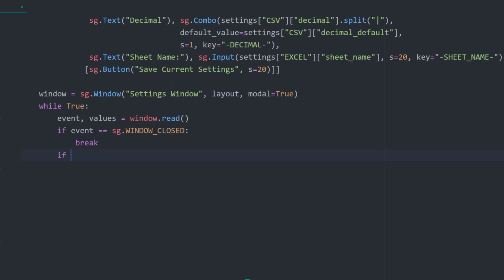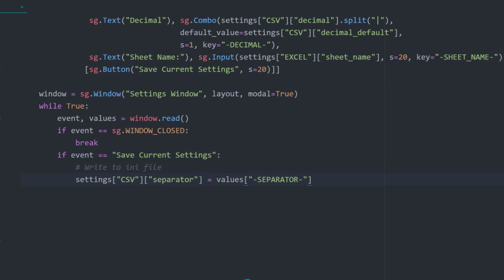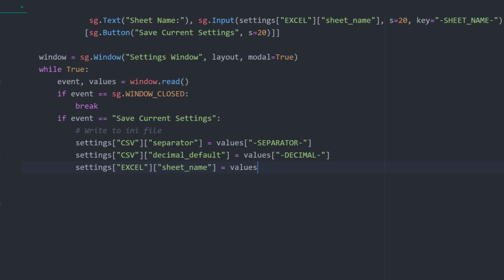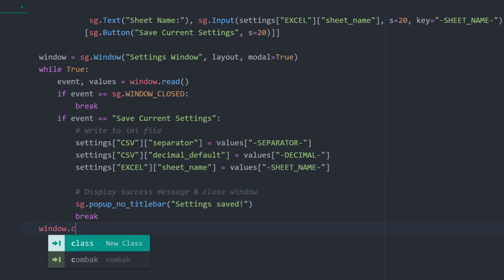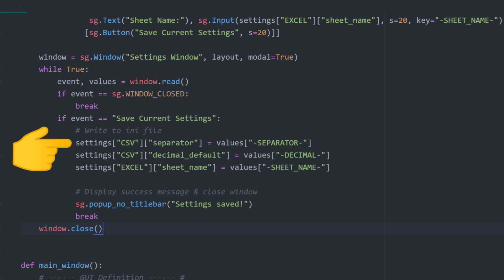Next, I will create the event loop. This is very similar to the main window. Yet if the user clicks on the save current settings, I want to write the new settings to the ini file. And this is as easy as reading the values. All you need to do is to specify the value you want to change, followed by the new value. I will do this for the separator, decimal symbol and the sheet name. After that, I will inform the user that the settings have been successfully saved, and then I will break out the while loop and close the window.